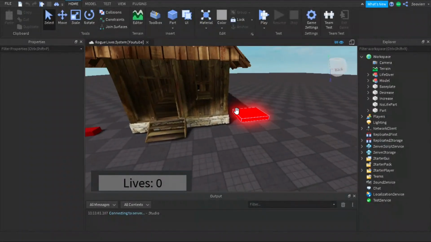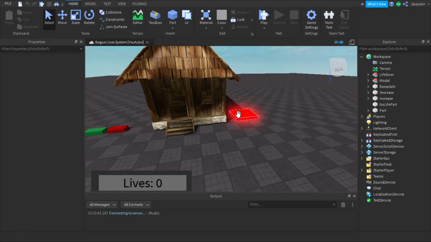Hey guys, in this video I'll be showing you how to make your real Lineage life system. This life system is going to be a little bit complex for new people, but I'll make it really simple for you guys.